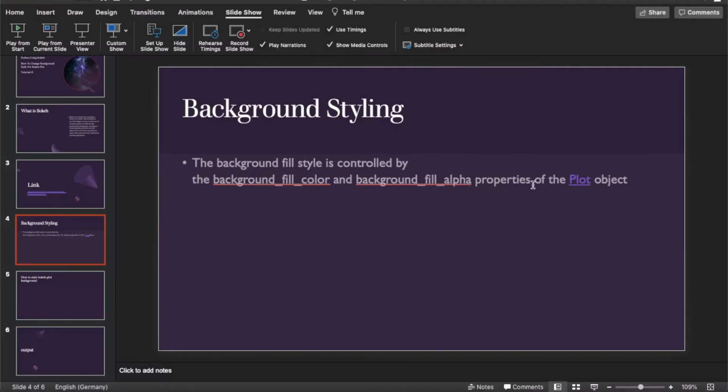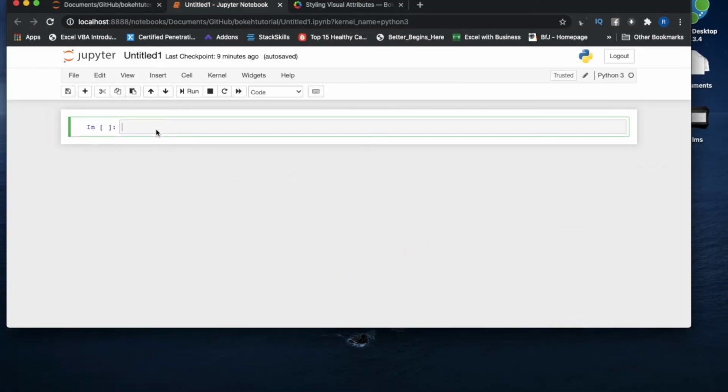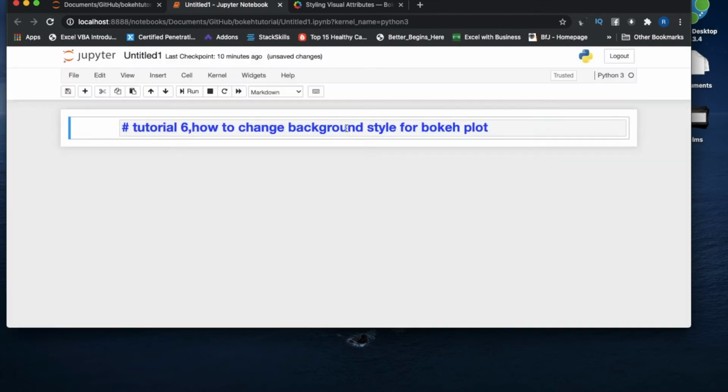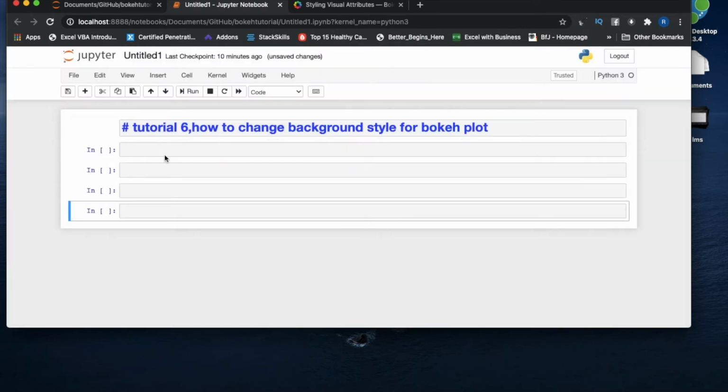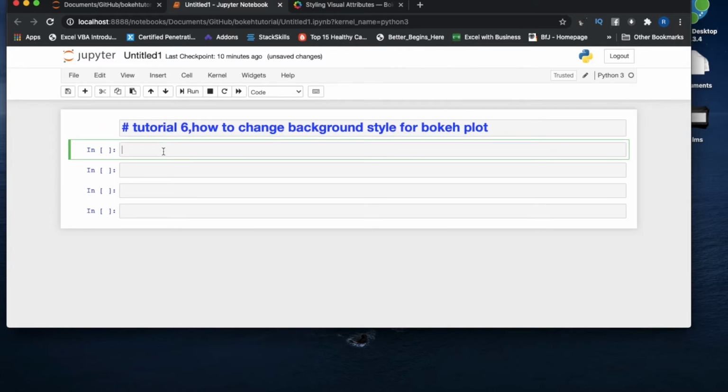Let me minimize this and put a name over here. This will be tutorial 6, how to change the background style for a bokeh plot. Again, this is going to be a very small and fast tutorial. There is not much to discuss, so let me just start with the first line.